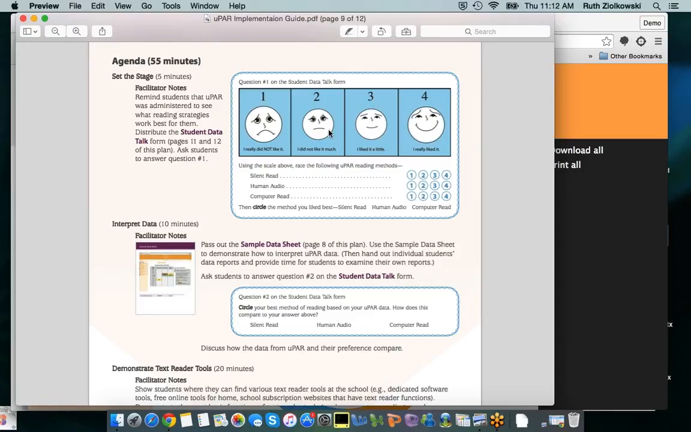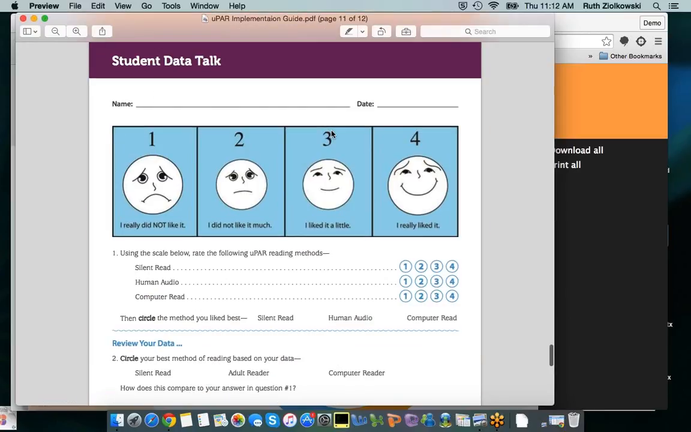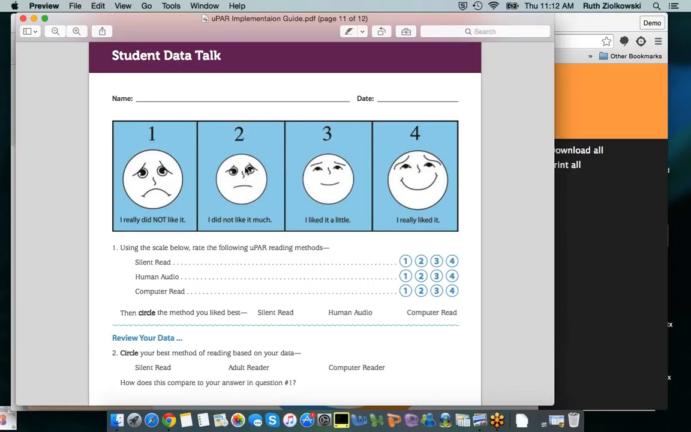And now we want to find the frames. We want to know the student's preference. And so with this, we actually have a little worksheet for the students. So the students come in, and before they even see their data, we ask them, which of those approaches did you really like? Do you like reading all by yourself?